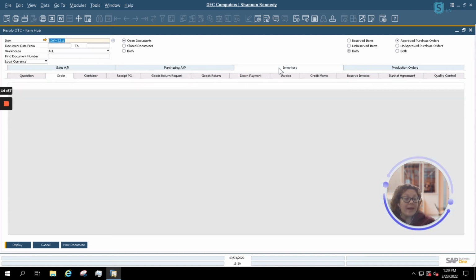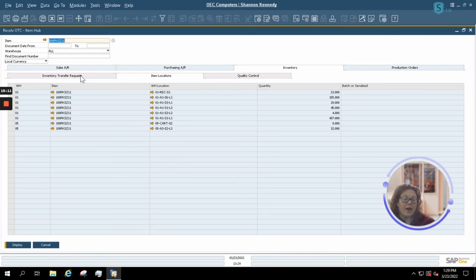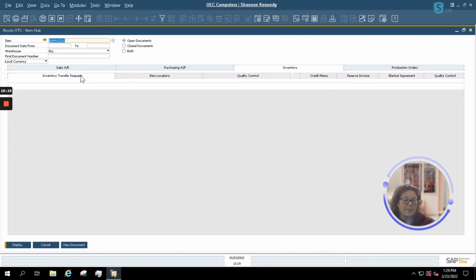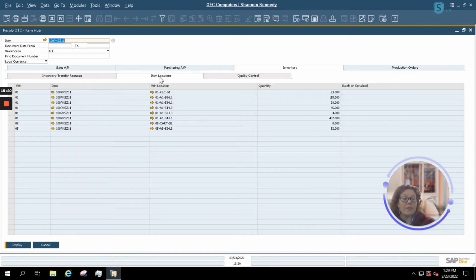If I choose my inventory tab, I'll be able to see more information based upon the item setup in SAP Business One, not related specifically to any document unless I check my tabs here. So if I'm looking at my inventory, my first available tab is my inventory transfer information. Then I have my item location, which will give me all of my bin and warehouse locations and quantities for this specific item. If you're not utilizing bins inside of SAP Business One, then you'll simply see your warehouse location here. And you'll see here, I see an extra tab added because again, we're utilizing Resolv Quality Control as well.